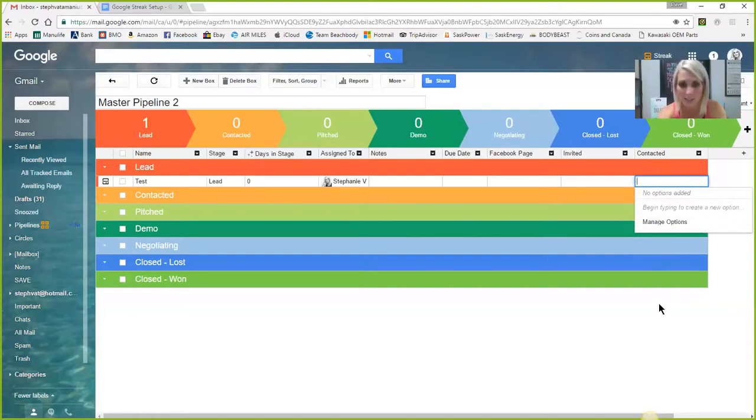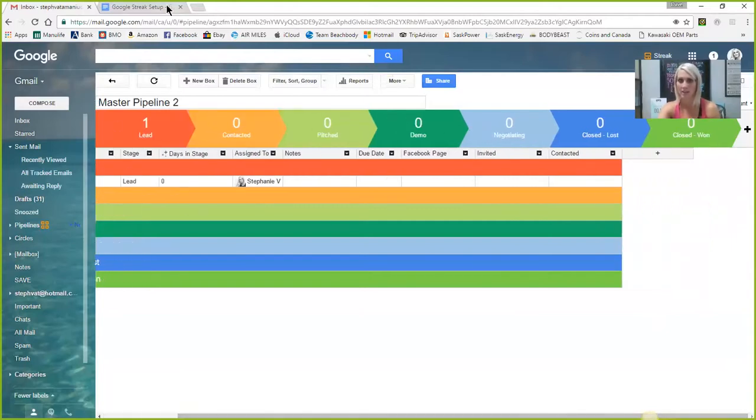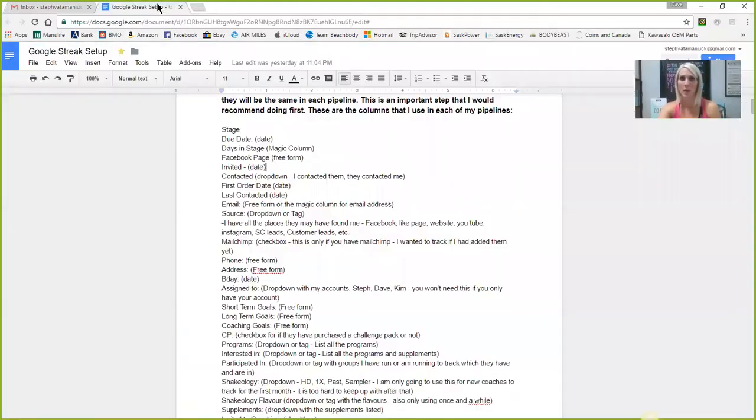So contacted, I like to put I contacted them as an option. And then I create that, and then I'm just going to delete it. And they contacted me. I'm going to create that, and then I'm just going to delete that. So now my two options in my dropdown are, I contacted them or they contacted me. If you want to track that, great. If you couldn't care less about that, then don't put it in your columns. That's totally fine. You don't have to have the same ones as me. I just put what I do have.